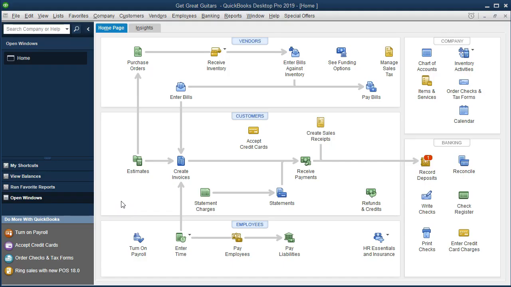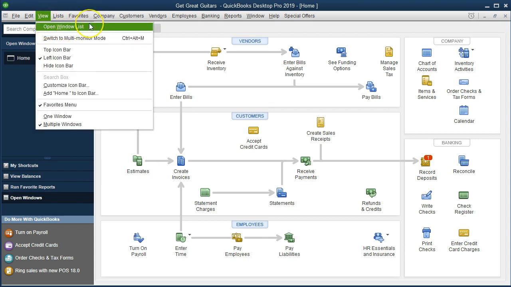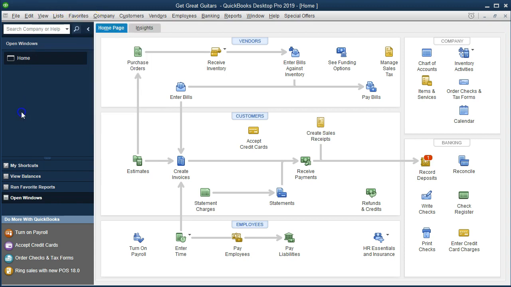Here we are in the home page. We currently have the open windows open. In order to open the open windows, you're going to select the View drop down and select the Open Windows list. We're going to create an AR aging summary report.